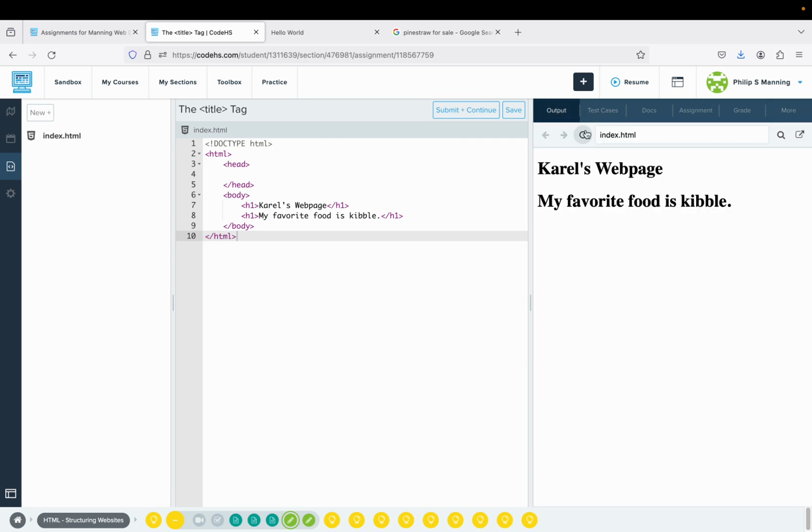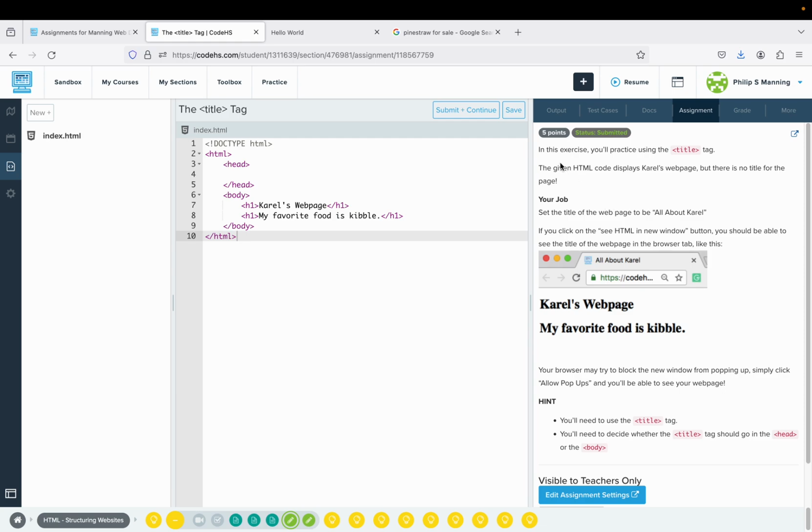Okay, so let me go to the assignment. All right, in this exercise, you'll practice using a title tag. The given HTML code displays Carol's web page, but there's no title. Set the title of the page. Okay, so just again to demonstrate what happens if you don't have a title.